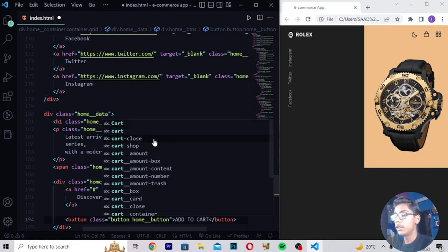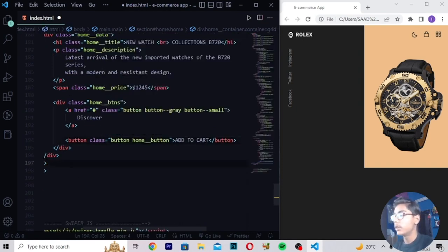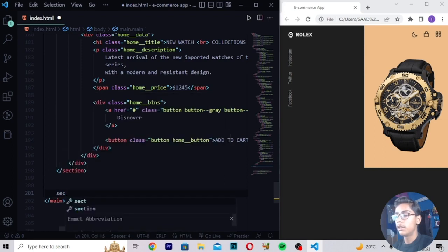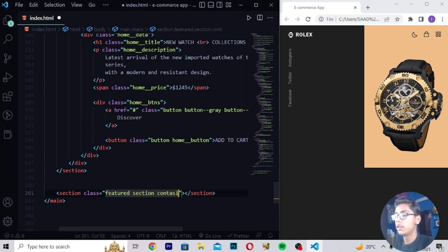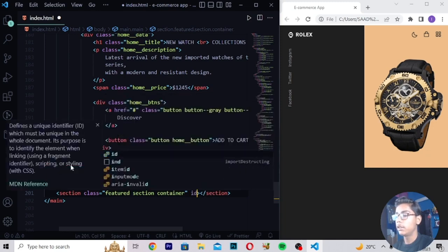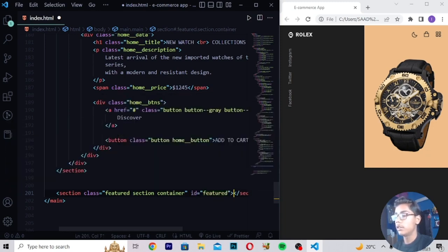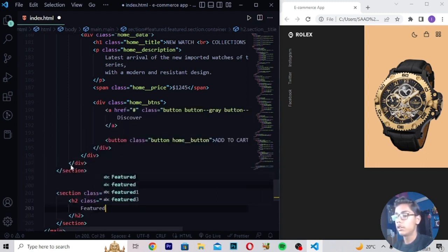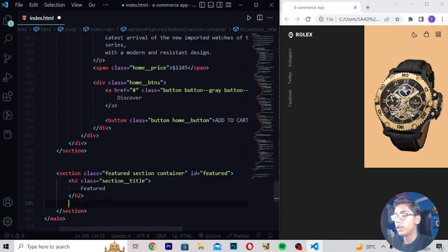Then when you've written this, here I will move down after this tag. Then write section, class which should be featured. Then I will write section container, and then id equals featured. Then you have to write h2 class section title. Here I will write featured. Then when you've written this, I will move down and write div class featured dash container.